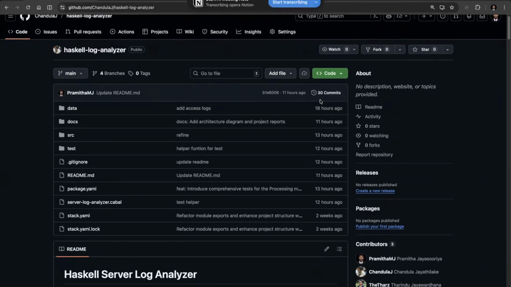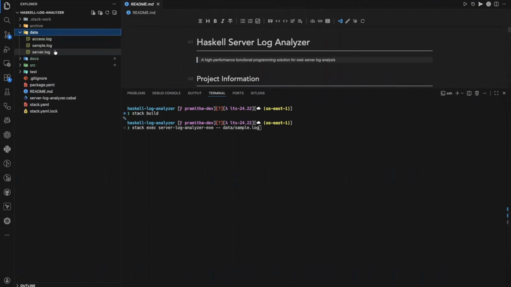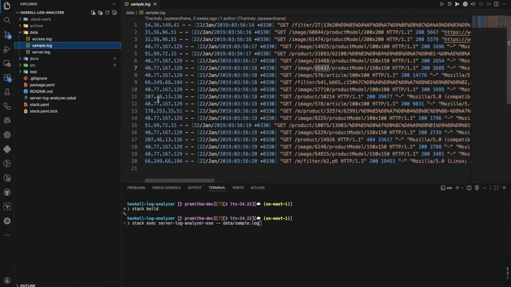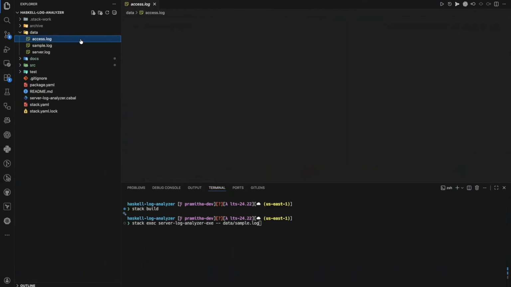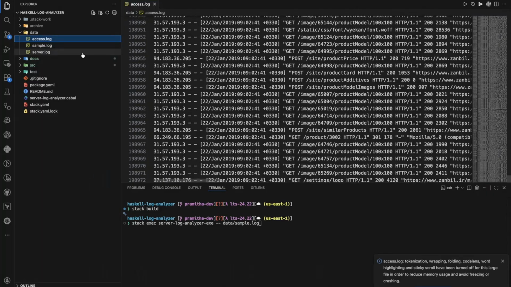Let's quickly demo our project. First, we need to build our project with stack build. Stack is the build tool of Haskell, and we need to execute the sample data. Here in the data, there are 3 files. The sample data is some sample data we got for the analysis. Here you can see there are 20 lines of data. The access log contains all the access logs we got from the Apache and Nginx servers.